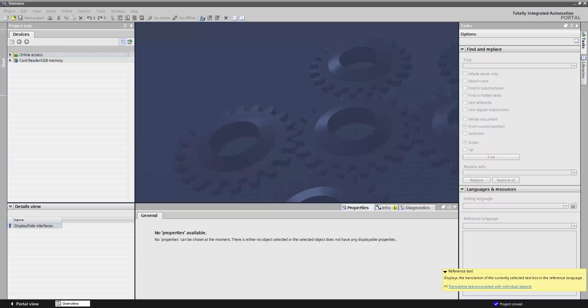In the previous video, you learned the basics behind the navigation of TIA Portal. You also learned how to open a recently used project. In this video, we will take a deeper dive into opening projects.